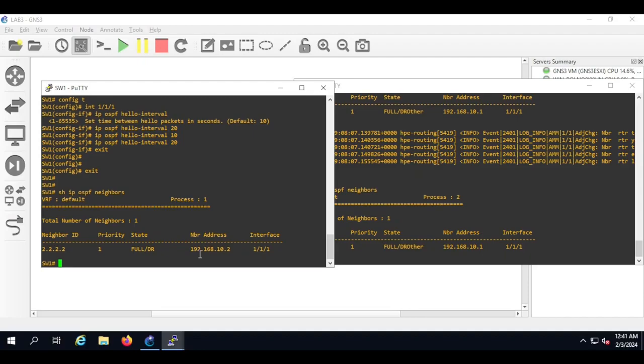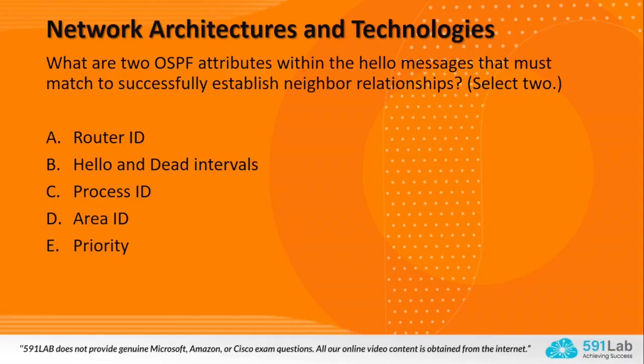So we'll go back to the question and check the answers. They are asking, what are the two OSPF attributes within the hello messages that must match to successfully establish neighbor relationships? We have configured OSPF, and you have seen what we have configured. Router ID can be different, because I configured 1111 on one switch and 2222 on the other. So router IDs are different. Hello and dead intervals, yes, those should match.